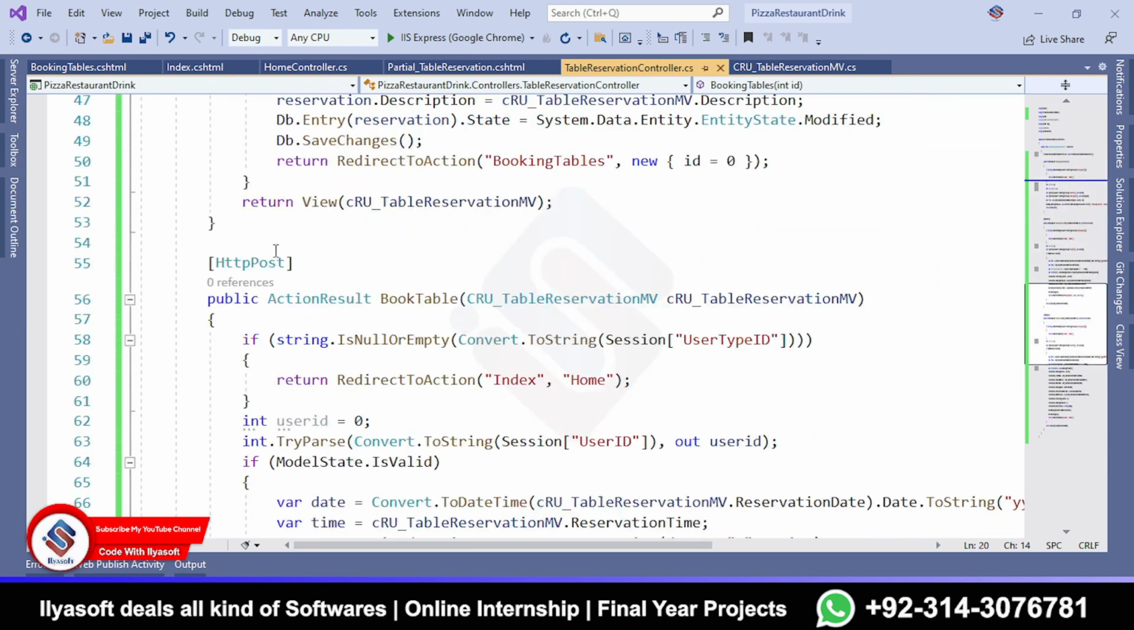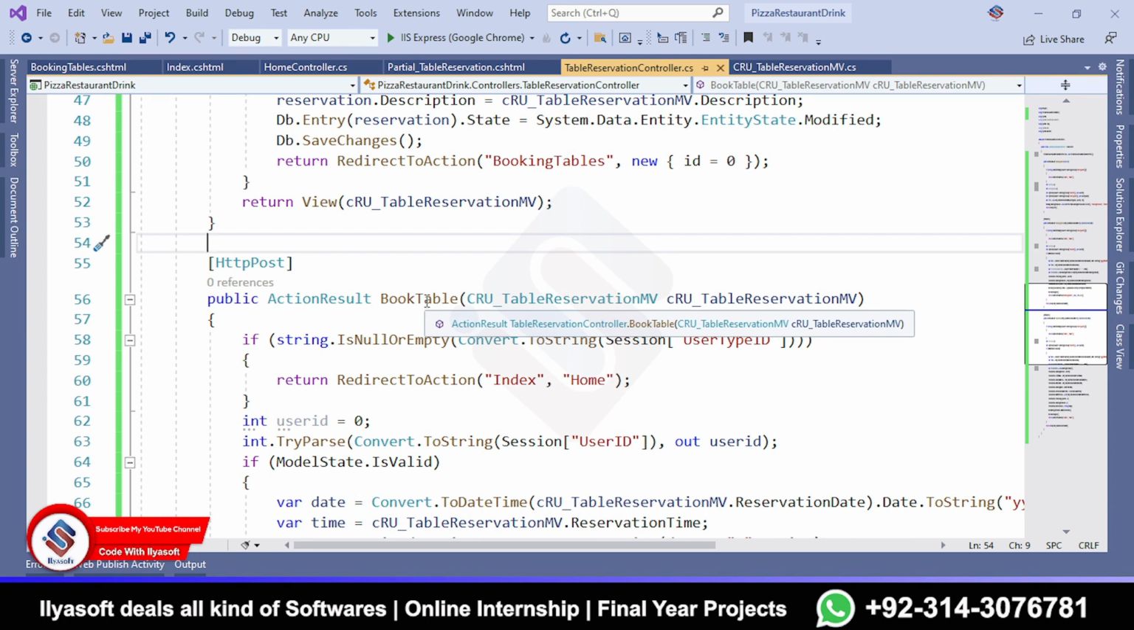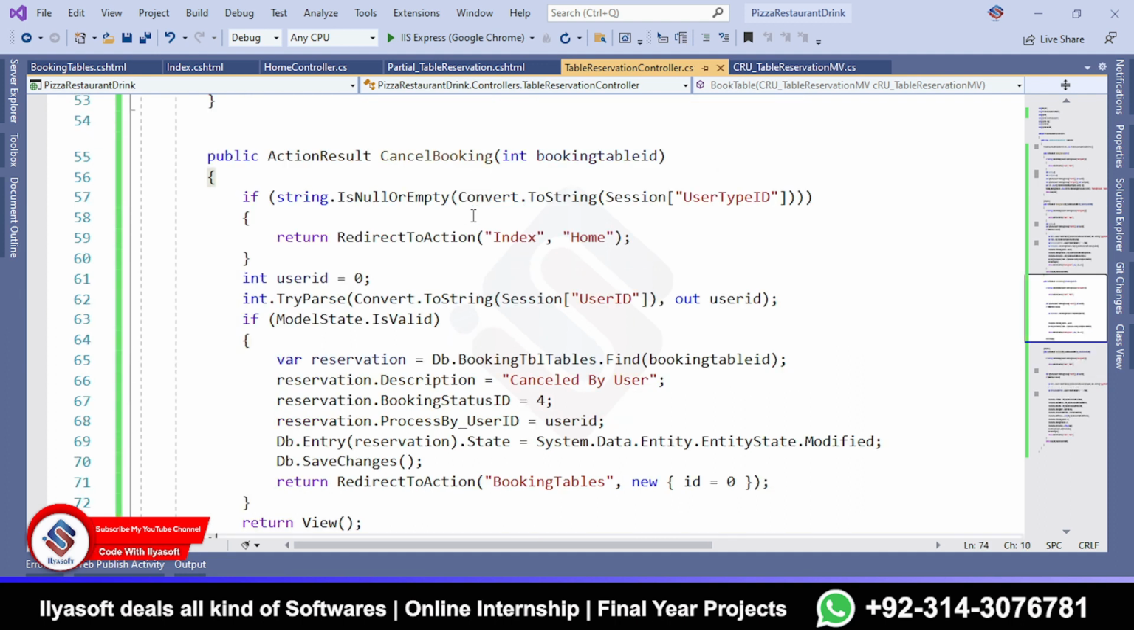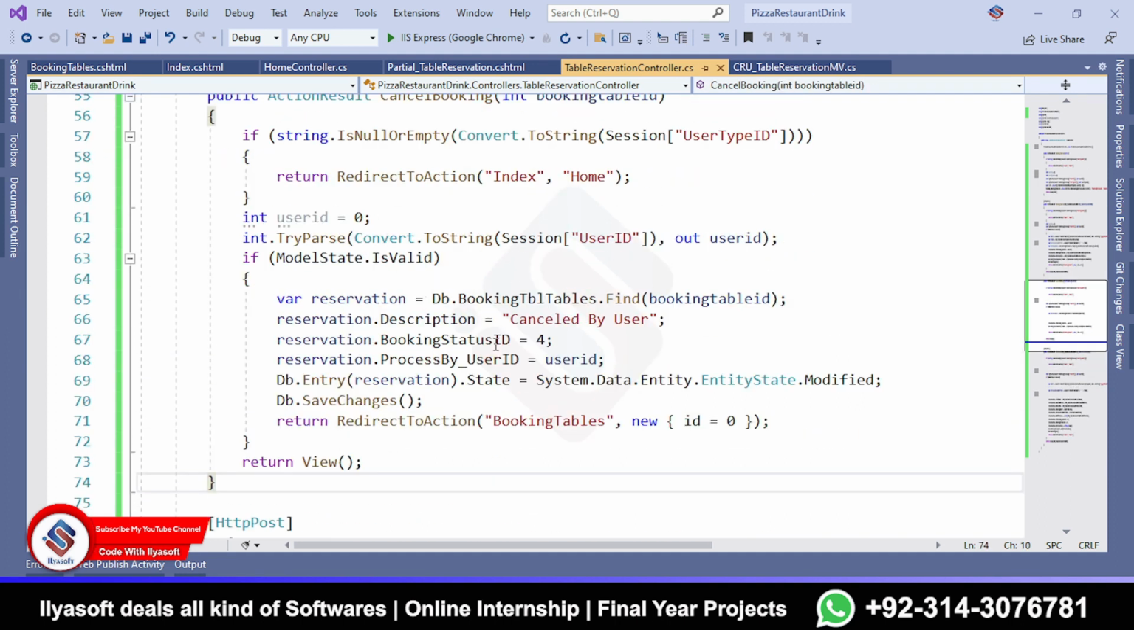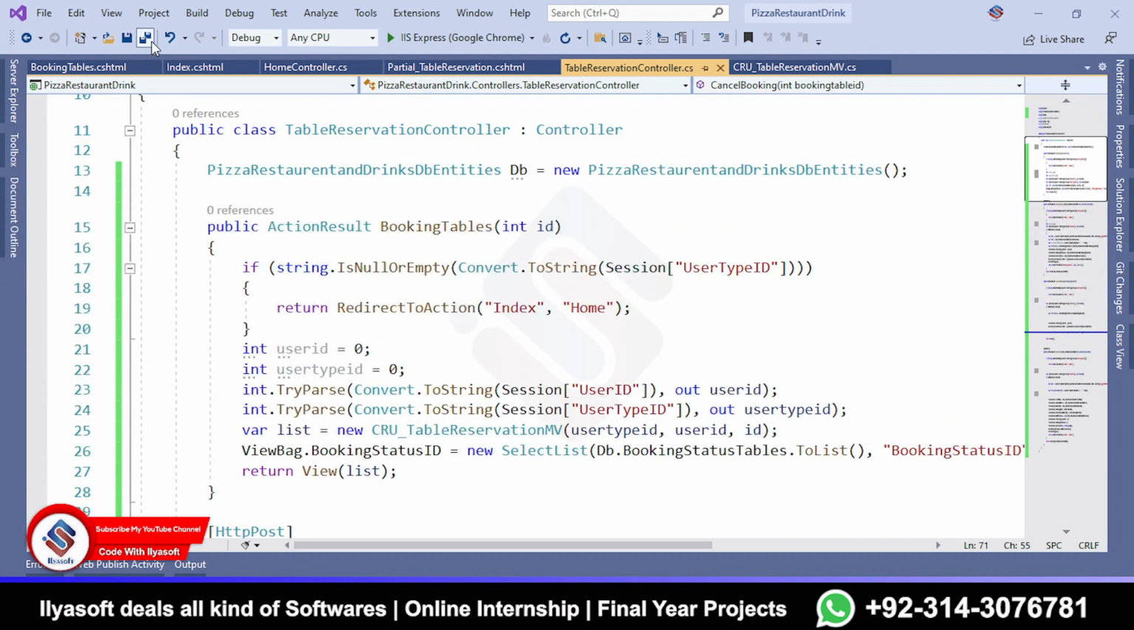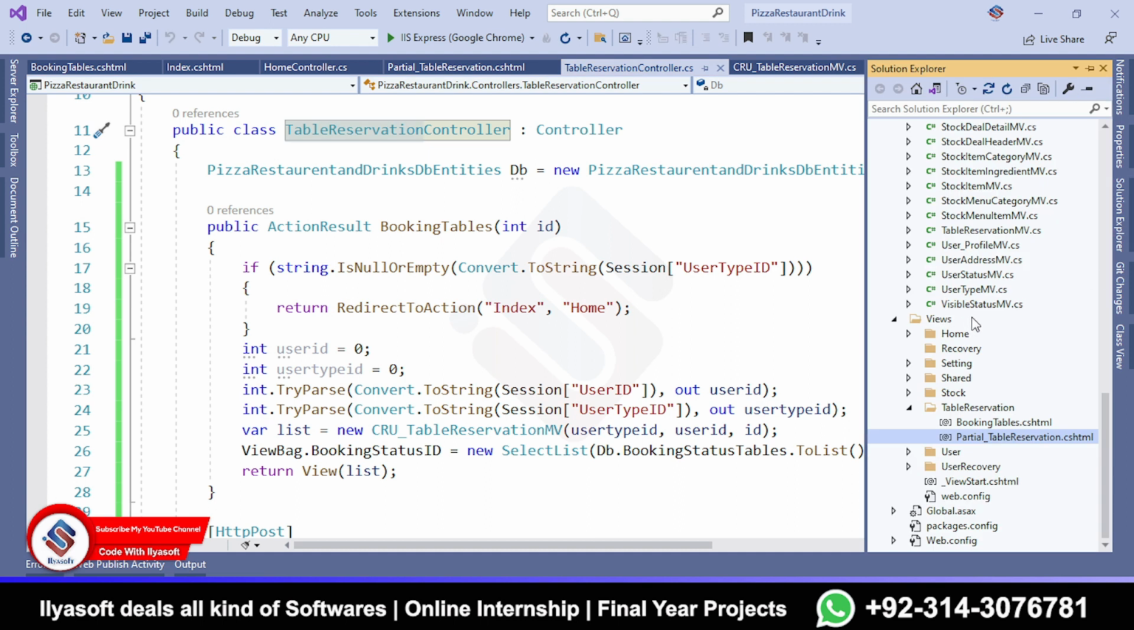and from above, add the booking table. Now paste the code here. So that is also set. Here we just change the booking status, which is cancelled, and here the description is cancelled by user, meaning the user themselves. And this method directly calls again to this method. So that is it. The next step is, now copy this name, the table reservation, and then go to the shared layout.